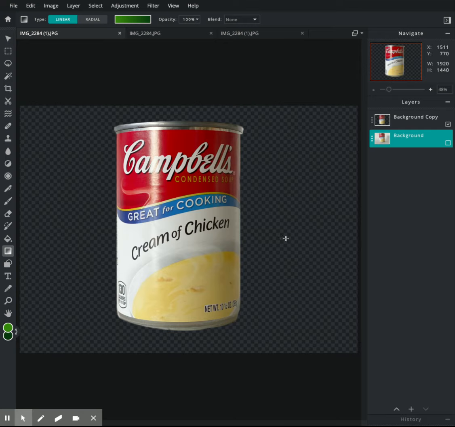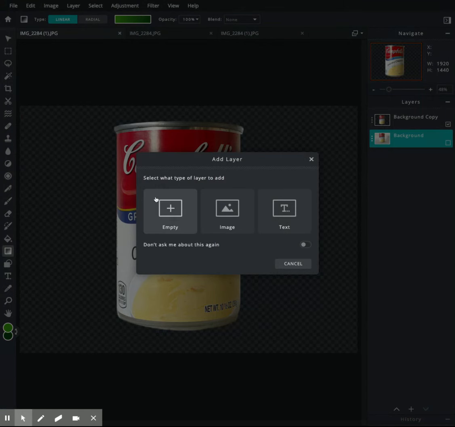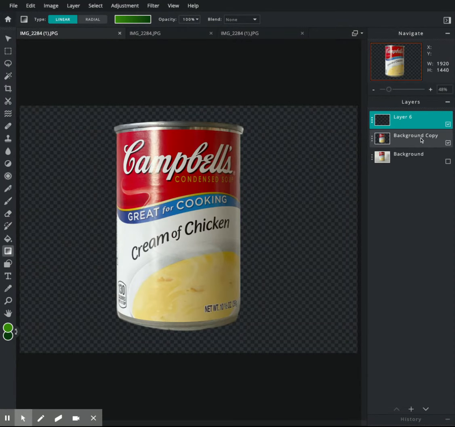Okay, so this week what you are going to create for Thursday is two different background colors. The first thing that you want to do is go to this plus sign under layers, and select an empty layer. When you're working with layers, whatever is on the top is the object that'll be covering up other objects. So we're working on our background, so we're going to move this Campbell soup to the back.